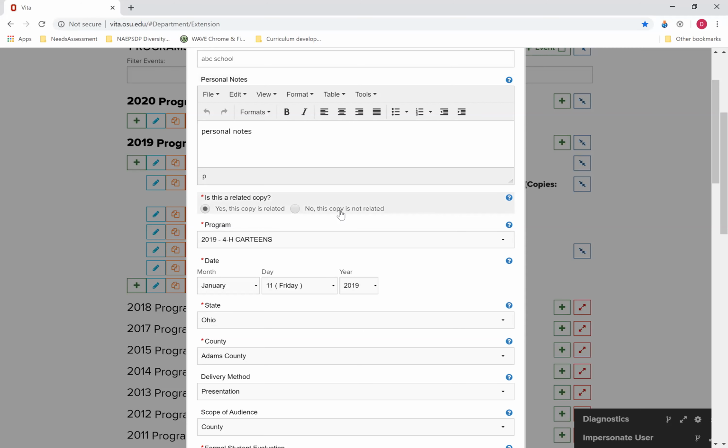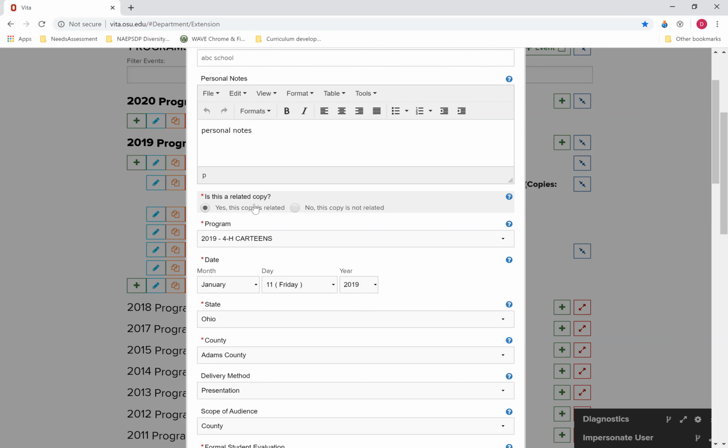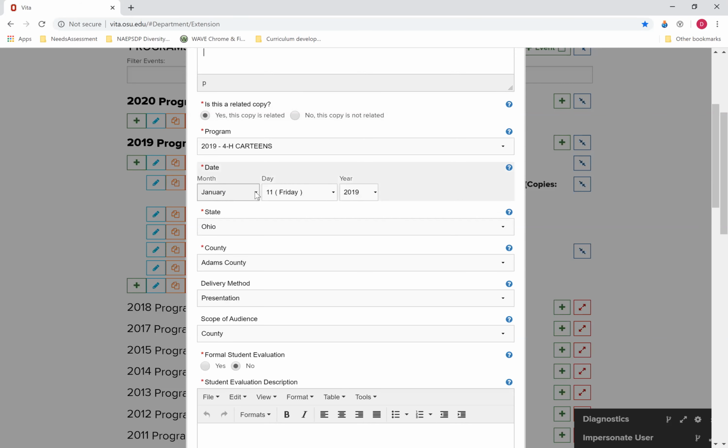Is this a related copy or not? I'm going to say yes, this is a related copy because I want it to appear in the same line on my document as the original instance. So this is going to show up as one line on my table that says dangers of distracted driving, and this will be a copy of it. I'm going to change the date here to April 2019.